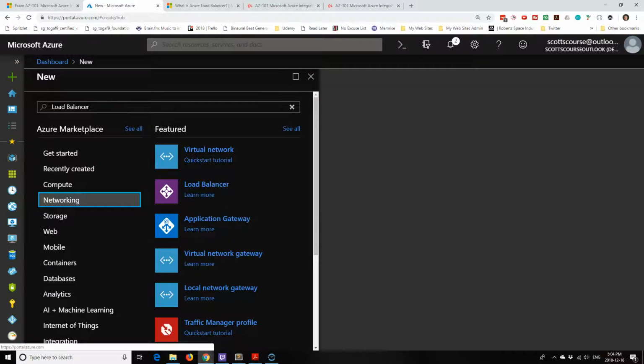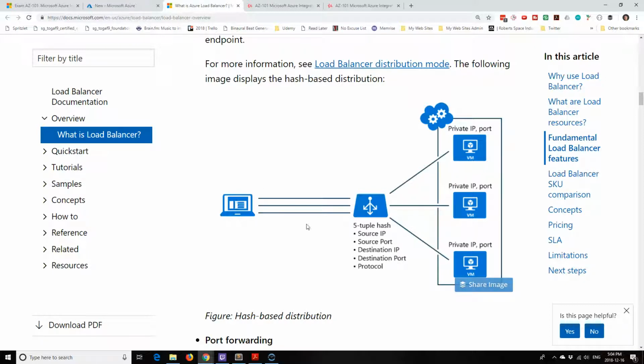Now, what is load balancing? Basically, load balancing is the concept where you have traffic that is coming in from another source. In this case, it could be the internet, or it could be from another application elsewhere within your Azure network. Traffic is trying to reach one server, but instead of having a single server doing all the work, you've decided to distribute the load across multiple servers, 2 or more servers doing the same job.